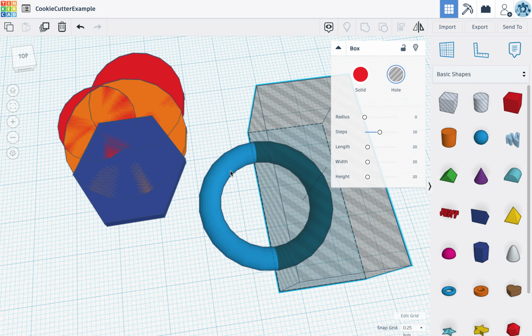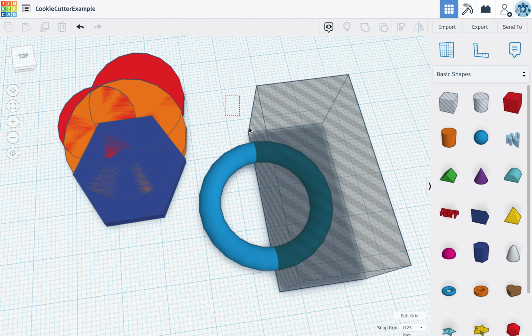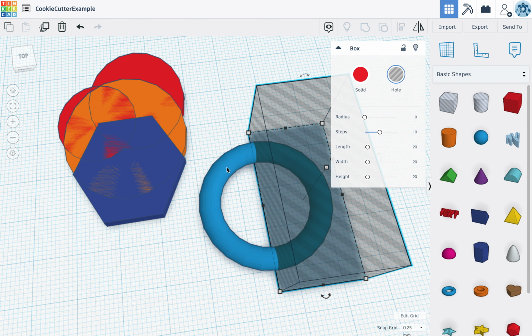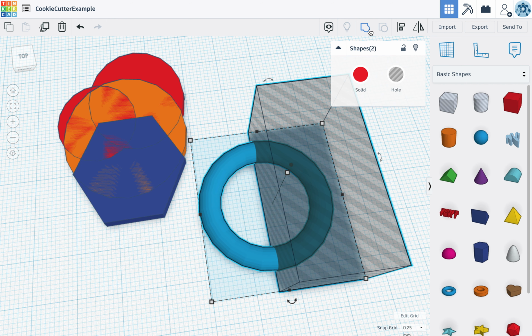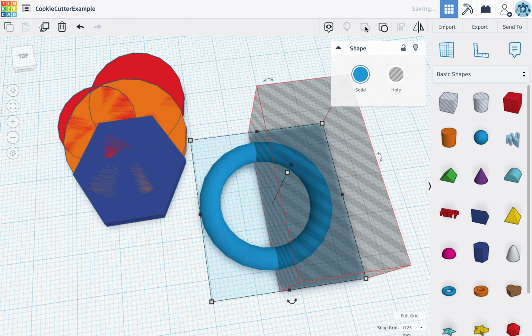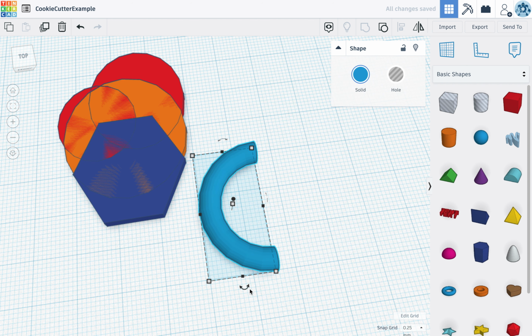So I'm going to group that. So there's two ways to group. You can select them both with your left mouse button, or you can individually select things. Click one thing, hold down Shift, and click the other objects that you want to co-select. Then it'll tell you how many are selected, and you can group them using this button. And there we go. I have my shape.